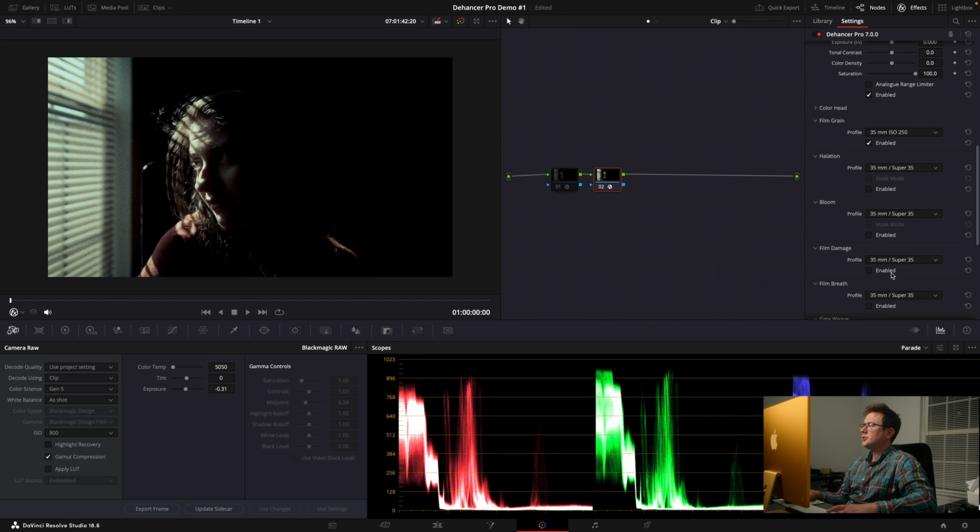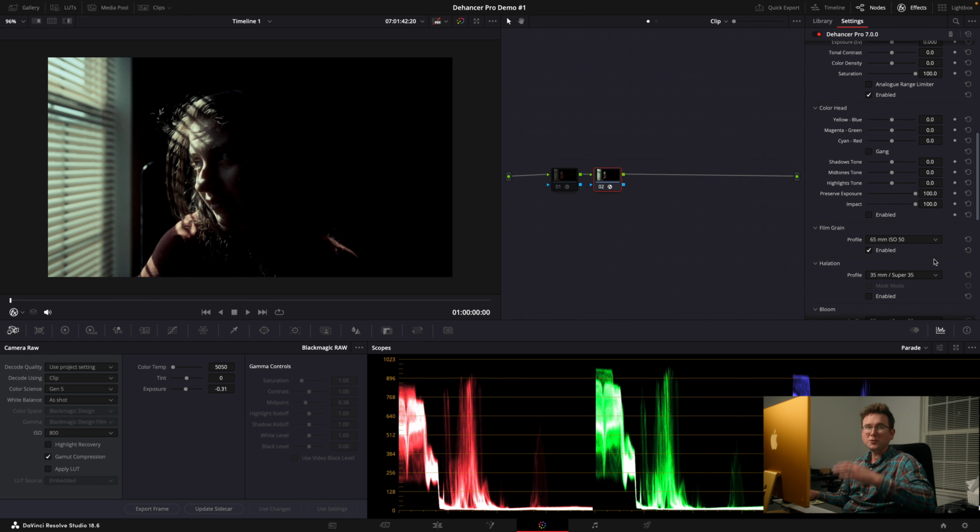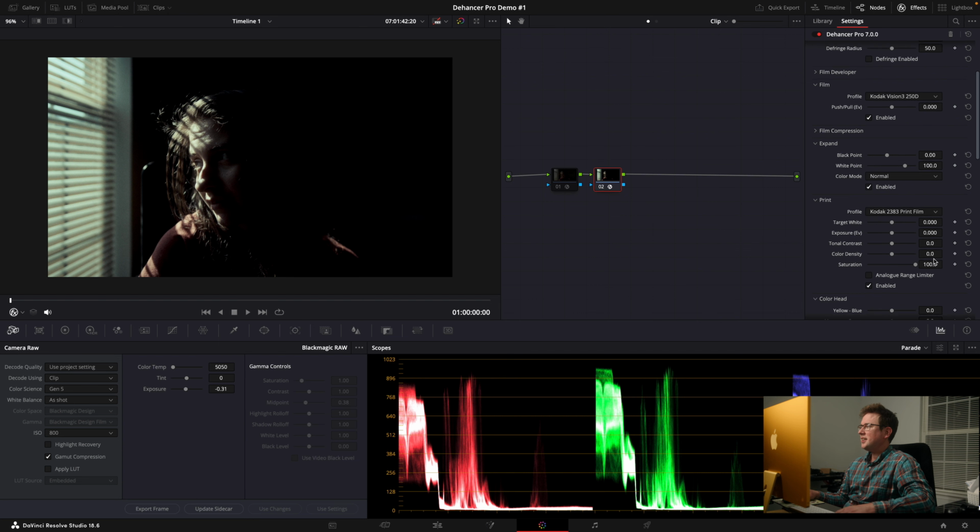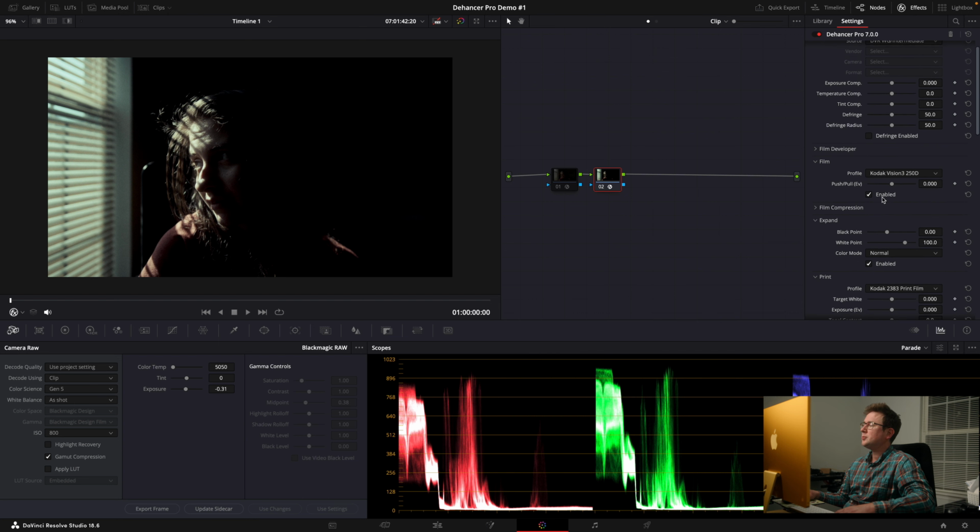The next thing we're going to do on film grain is switch to the 65mm ISO 50. The reason we're doing that is it's easier to get a good look on the image without all that grain, and then we can go in and add more grain later. Obviously it's way too moody and contrasty, and this has to do with the film profile we're using, a Kodak Vision 3 250D.